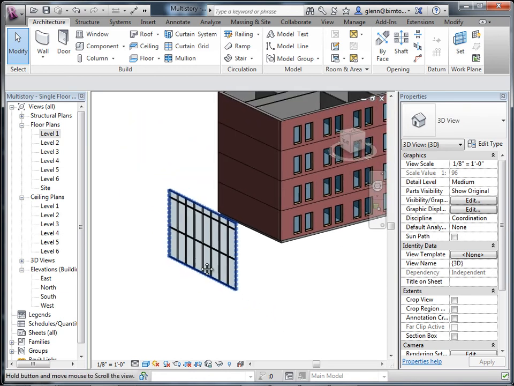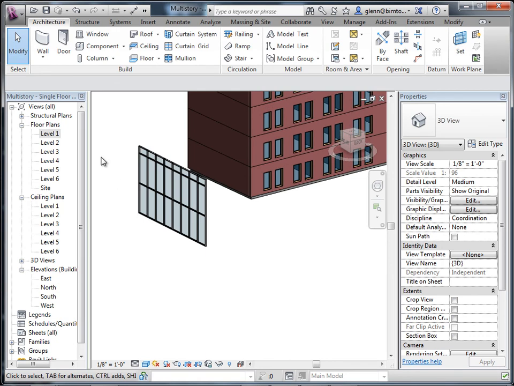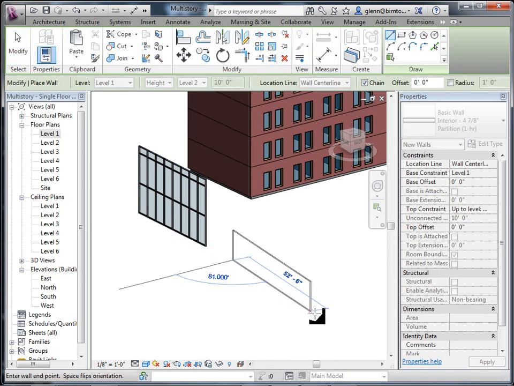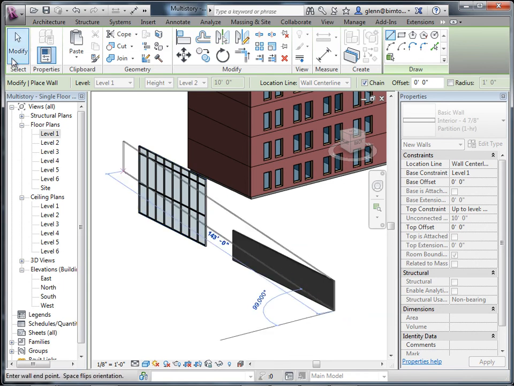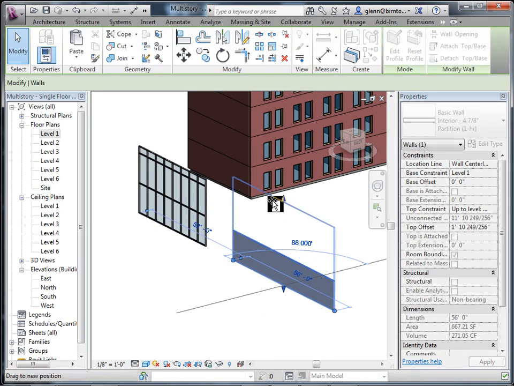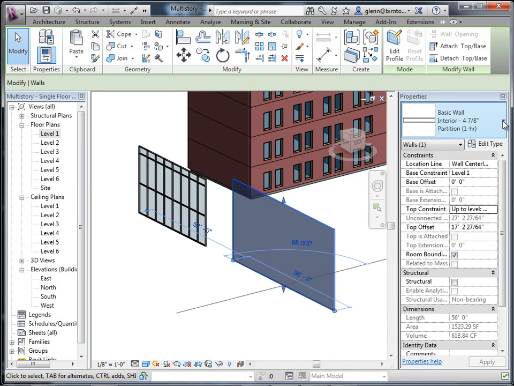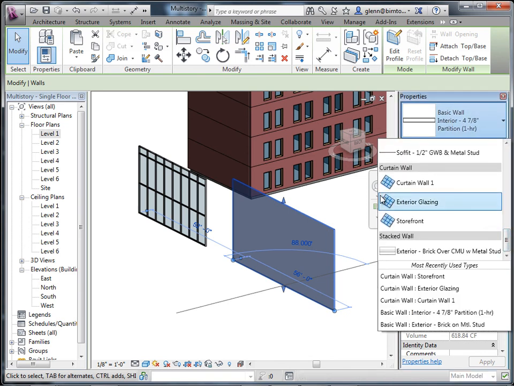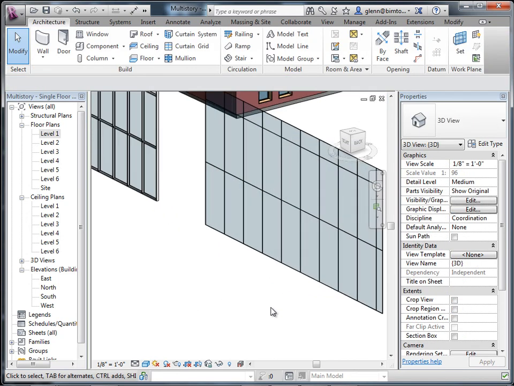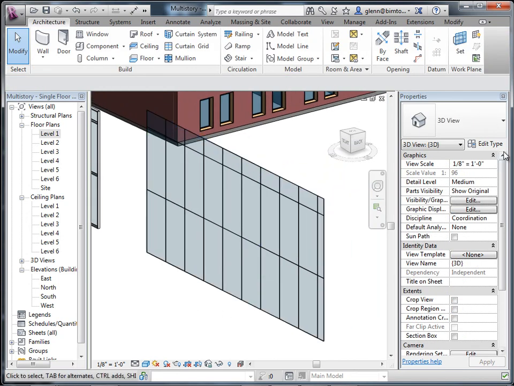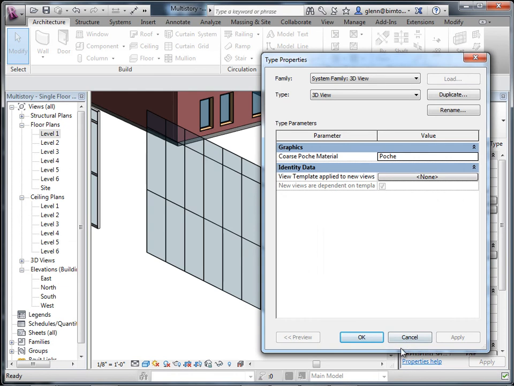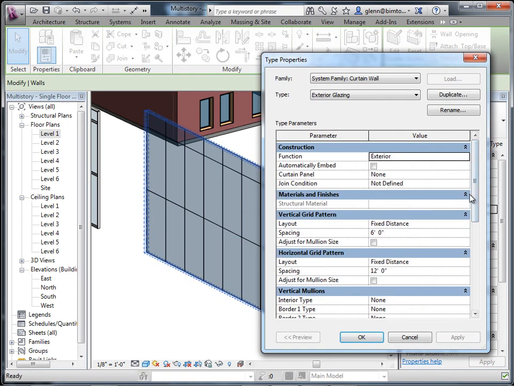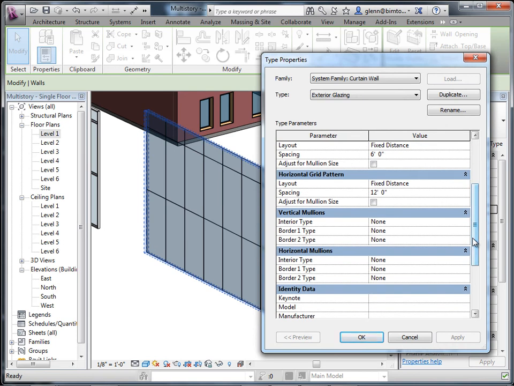The only difference between what's called the storefront and the other type, let me put another wall here next to it, the one that is currently defined as the type exterior glazing. Exterior glazing also has the pattern to it, it just doesn't have any mullions. So if I come over here and choose that and say edit the type, you'll see it's the same dialog, there's just no mullions defined.